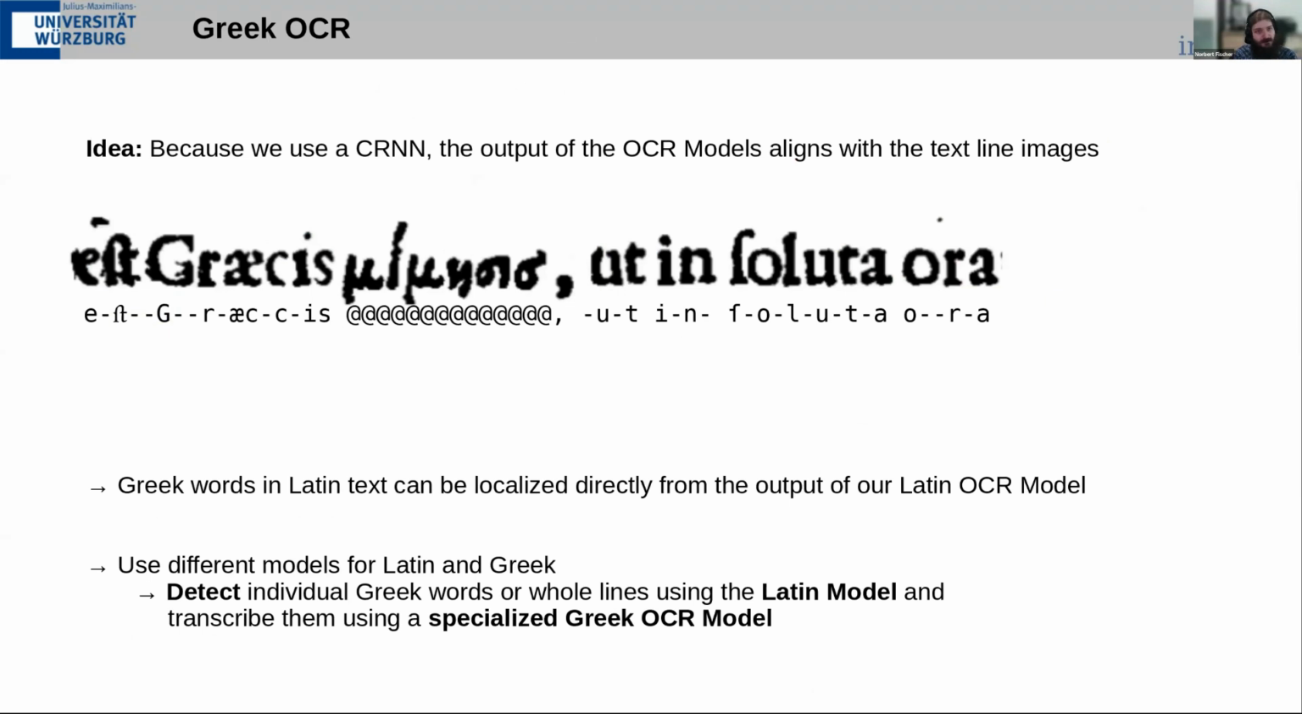Let me explain to you now how we do the Greek OCR. If we look at the output of the CNN, as you have seen on a couple of slides before, the output of the CNN actually aligns with the input image because the CNN also predicts these empty characters. So for each vertical slice of the input image, we get one character as an output or an empty, which also means that our replacement symbols in the Latin OCR align perfectly with the Greek words in the text line.